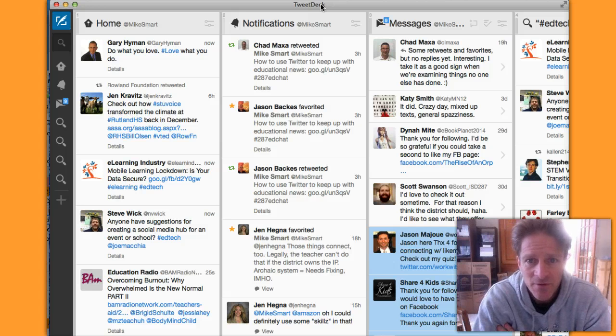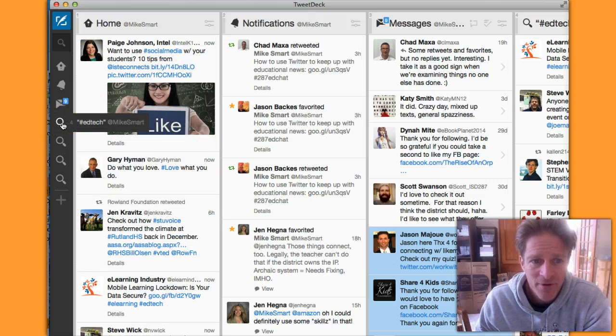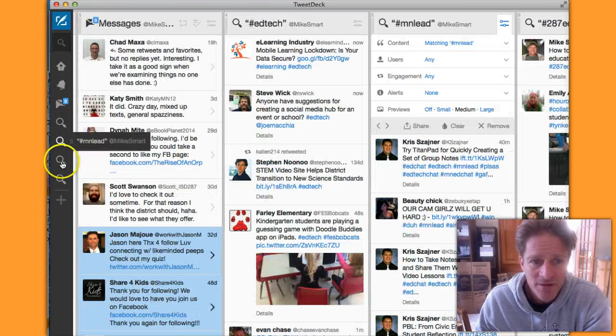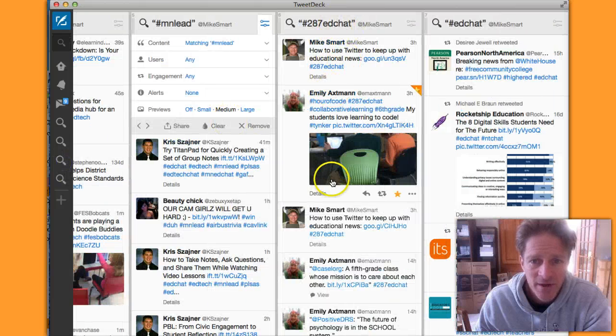And the nice thing about TweetDeck is that it allows you to have multiple columns open at the same time. You can see I have my home column at the top, notifications, messages, and you can navigate through even more columns by clicking on this little navigation bar on the left hand side. For example, here's my EdTech column, here's my MN Lead hashtag, here's my 287 EdChat hashtag, and here's my EdChat hashtag. And you can broaden this out, of course, across the whole desktop. I'm just showing you a small portion of what normally I could display.